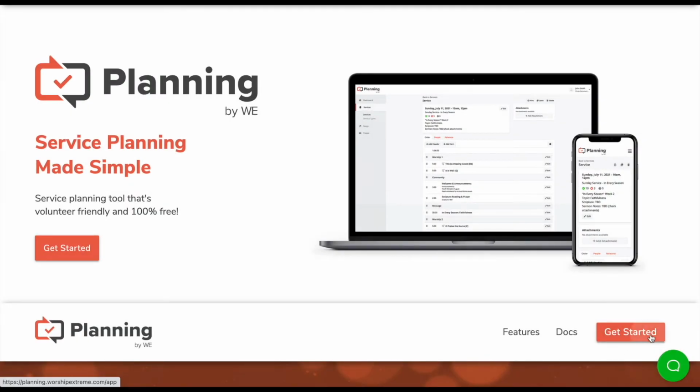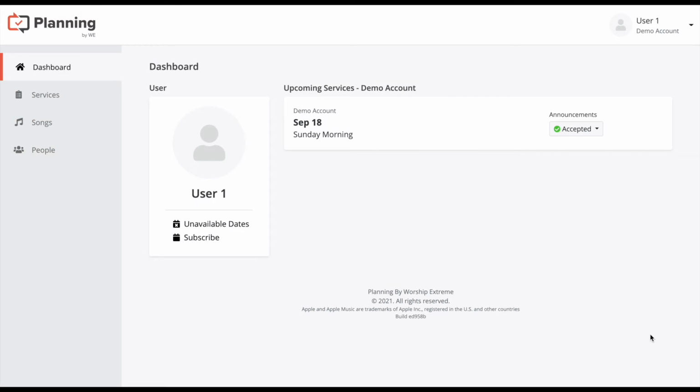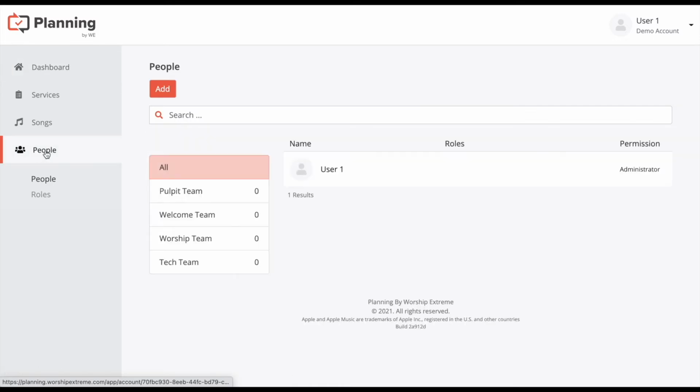So when you first arrive at the Planning website, you'll see your dashboard, which is a quick glance at your personal user details and any upcoming services that you are scheduled for. We'll go over your personal settings in other videos and articles, so for now let's head to the People page because you'll need to have your team set up before you can schedule them to services. Navigate to the People page by clicking on People from the left menu.